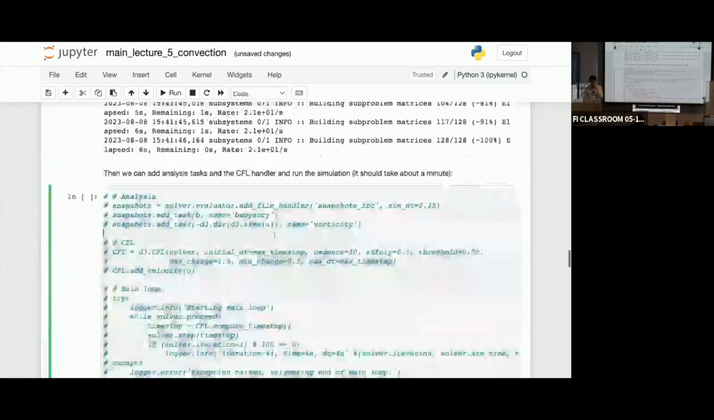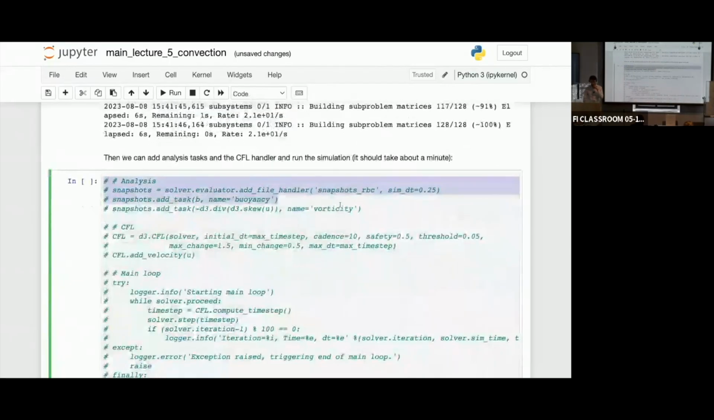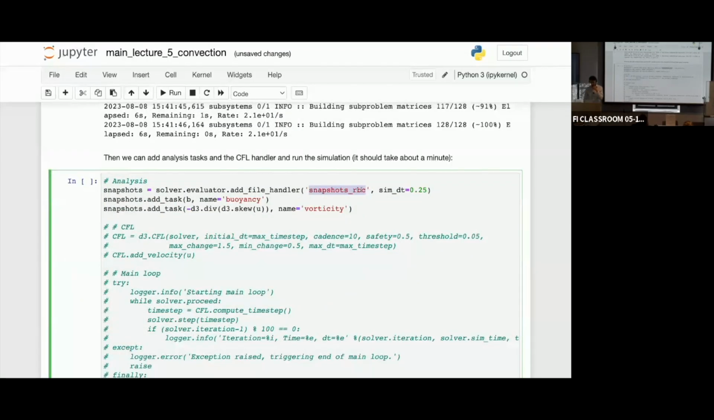Okay. So next up, we're going to do some analysis. We're going to output files into snapshots_rbc, and every 0.25 time units, we're going to output the buoyancy b, and then we're also going to output the vorticity. So that's the curl of the velocity.